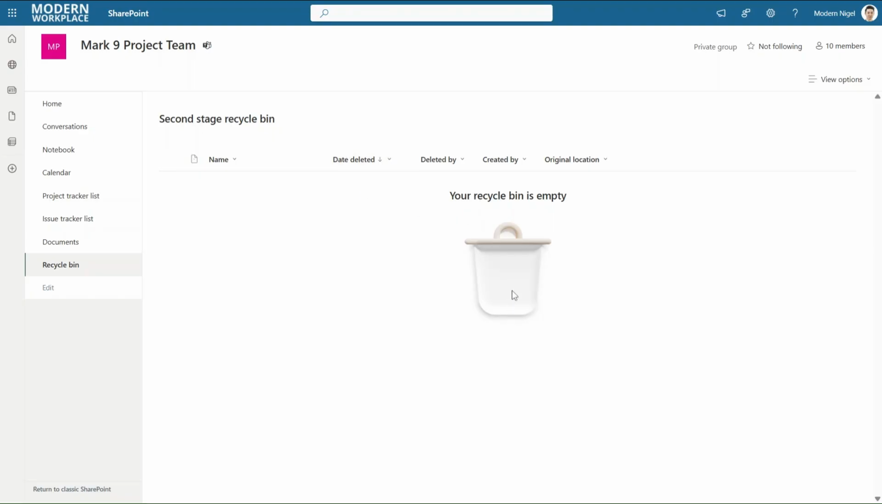But all it means is, if you don't have access yourself, you just need to ask your team owner or the site owner to go and have a look for you, and they can restore it. Now, restoring from here is the exact same process, and the document goes right back to where it was before you deleted it. So that is restoring a deleted document.